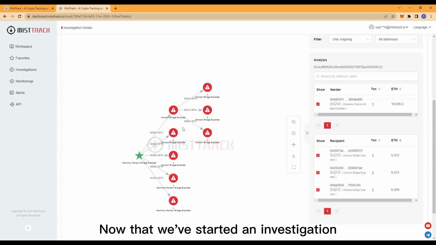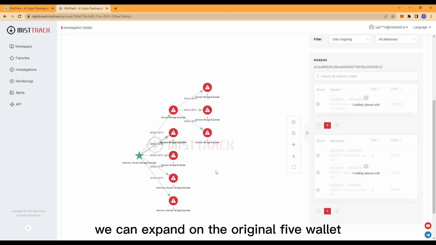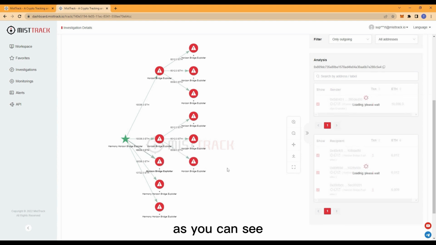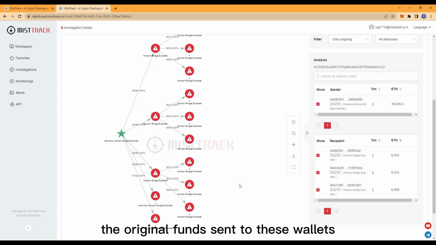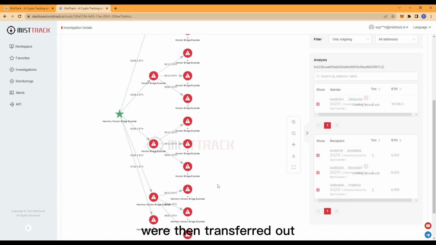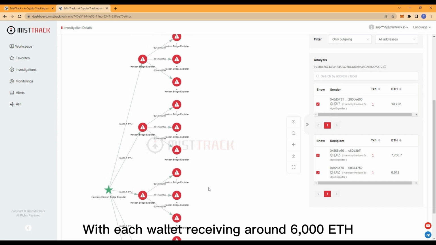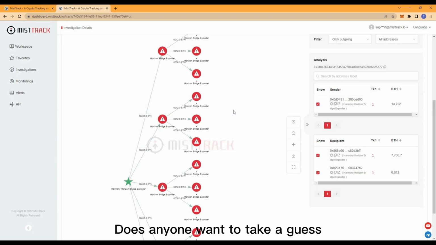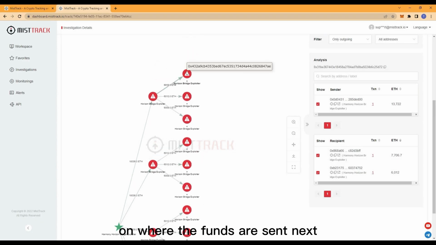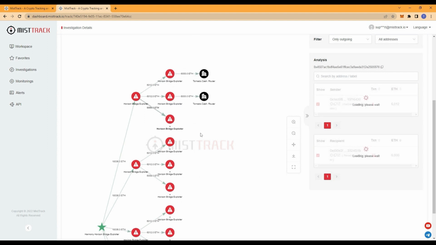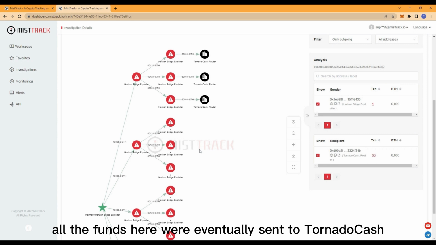Now that we started an investigation, we can expand on the original 5 wallets. As you can see, the original funds sent to these wallets were then transferred out into new wallets, with each wallet receiving around 6,000 ETH. Does anyone want to take a guess on where the funds are sent next? If you guessed Tornado Cash, you'd be right. As a matter of fact, all the funds here were eventually sent to Tornado Cash.